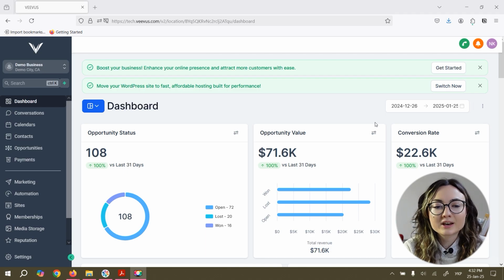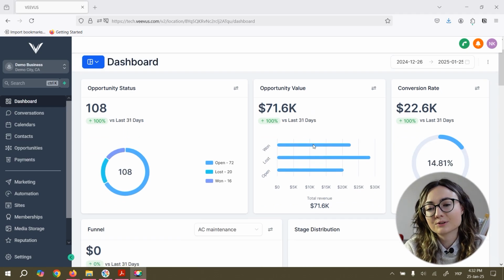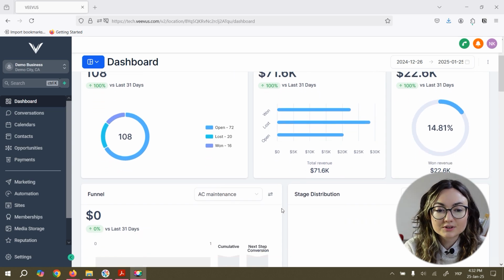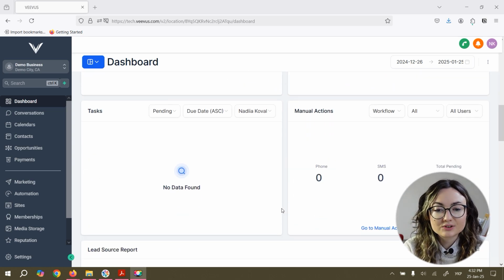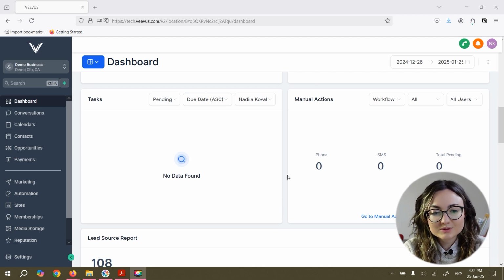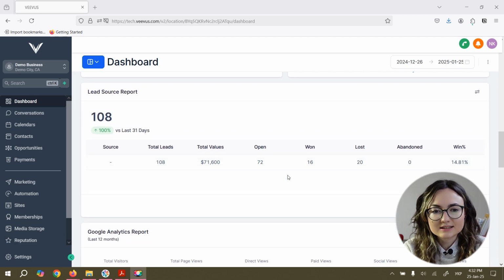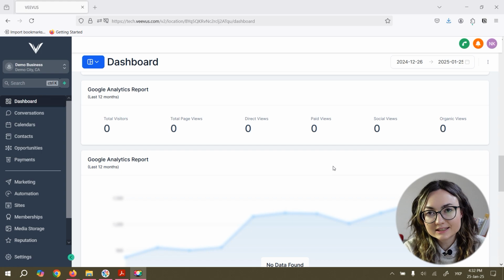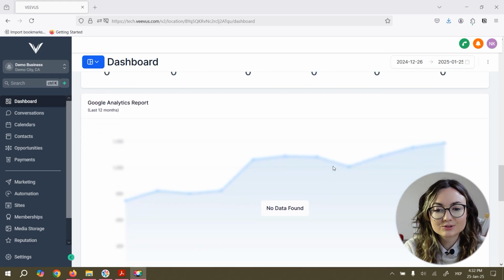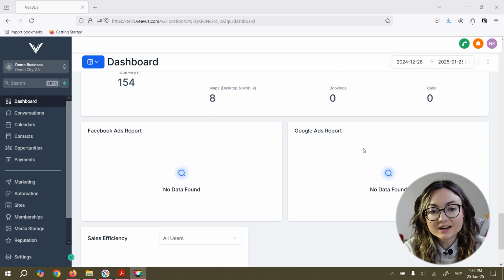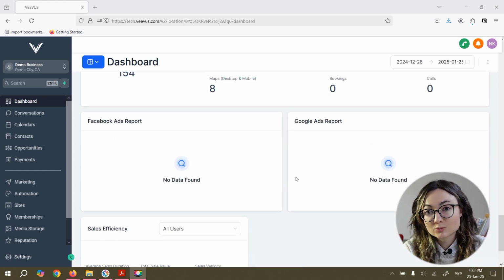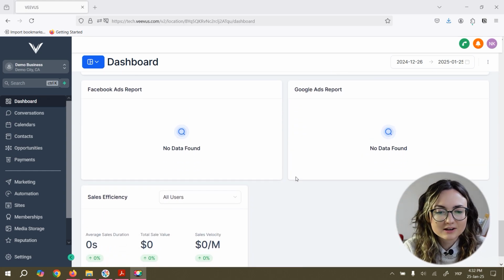Okay, so firstly we are on the dashboard and here you can just see some stats about opportunities, conversion rates, your funnels that you can create here. You can use it as a task management system. You can see some reports like Google Analytics. You can connect Google Analytics. You can also connect analytics from Google Business Profile. You can connect Facebook ads, Google ads, and even make them directly from here. We will go to it later.